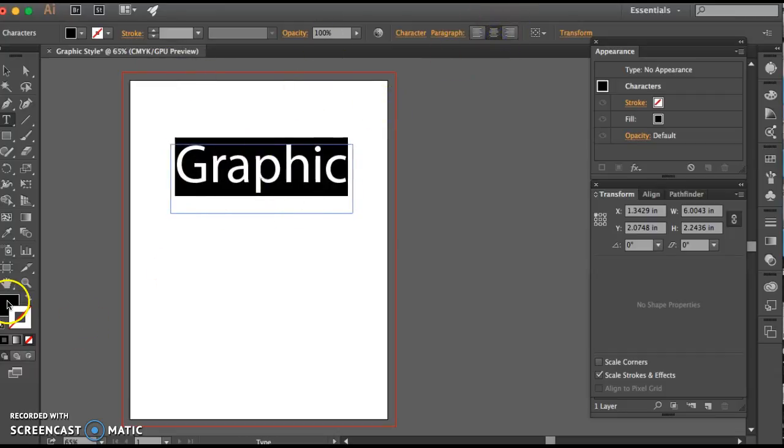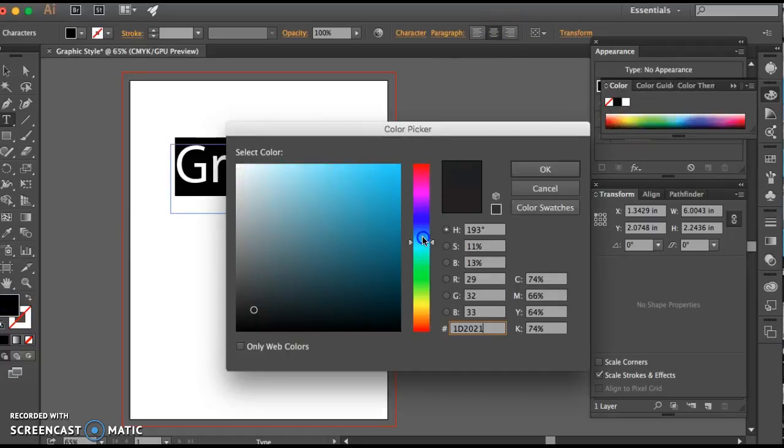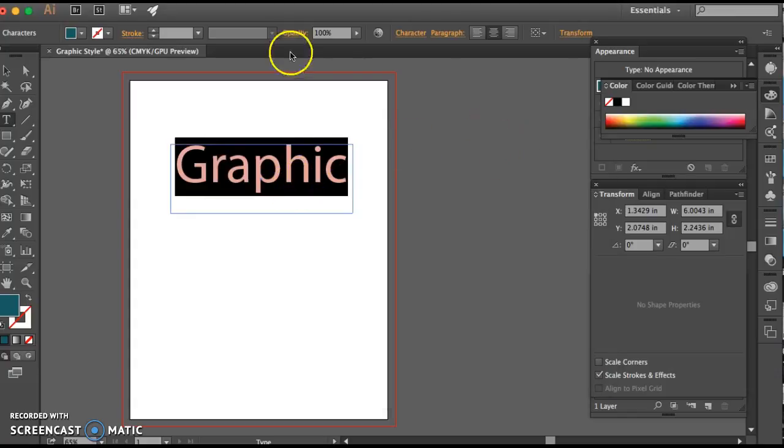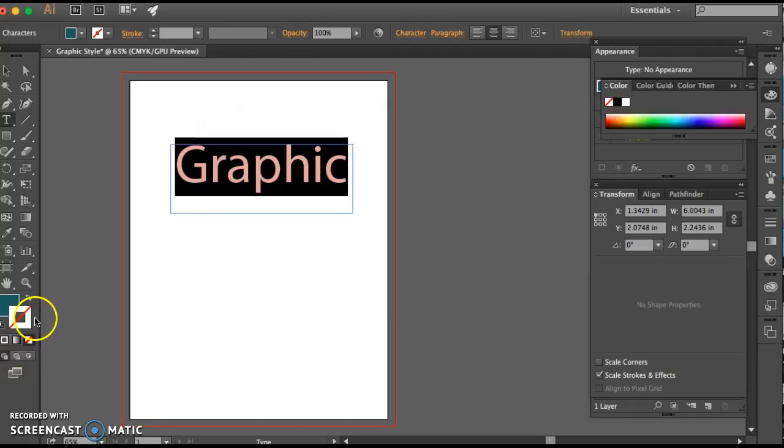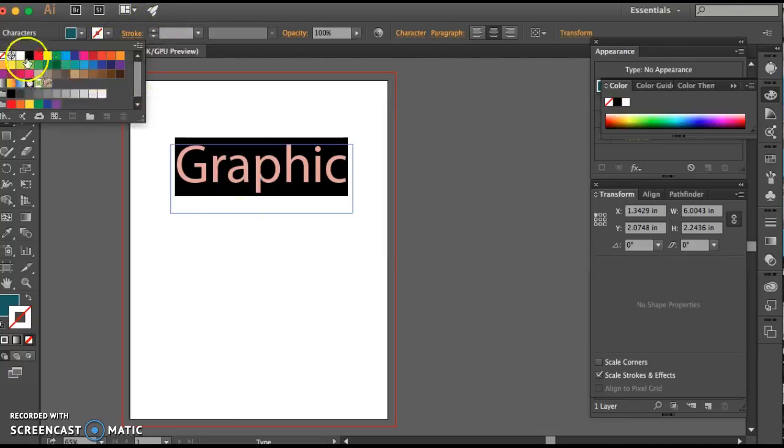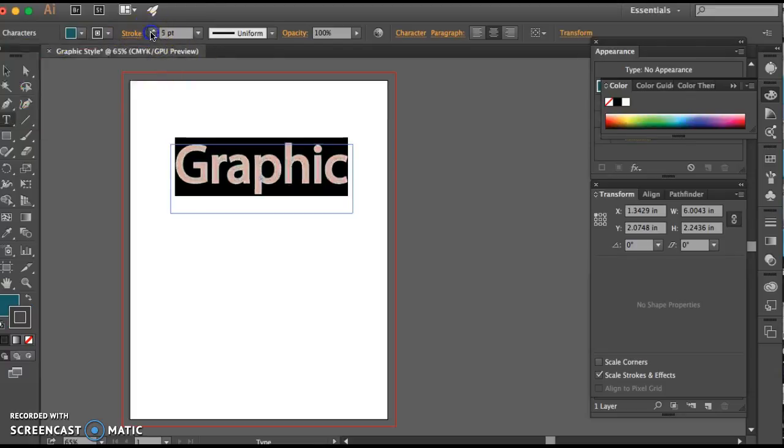Center justify it. Change the fill and the color. I'm going to give it a stroke. I'm going to do a pretty dark to black stroke. And then we'll bump up that stroke just about like this.